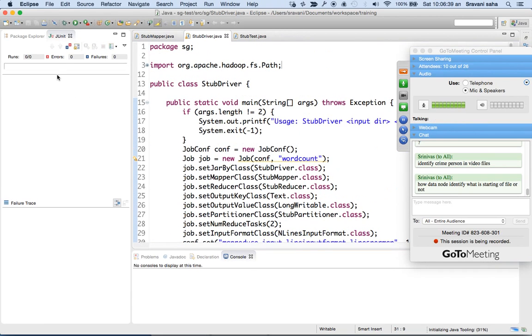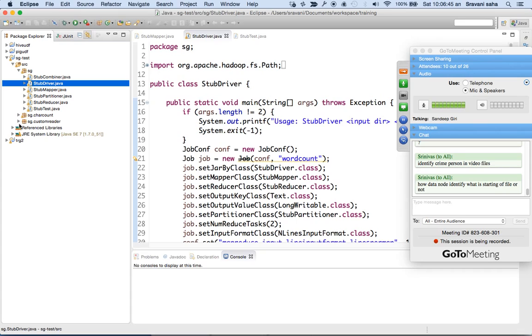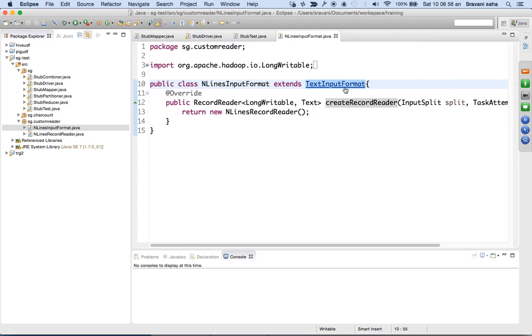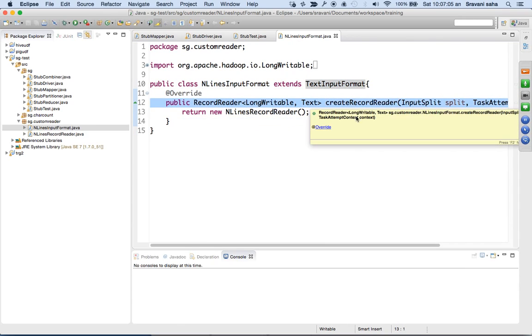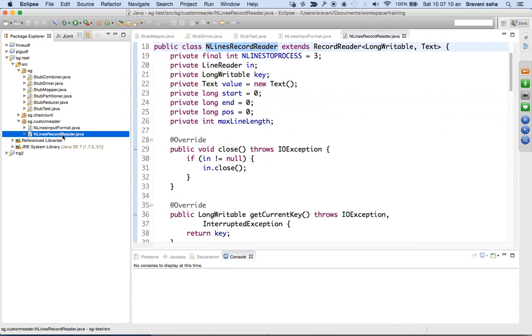Now in this itself, I have written a custom reader. I defined something called my input format, which extends some other input format, not directly input format. Text input format might be extending input format, and so on. Now in this I have said create record and return this one. This is what I have created here.